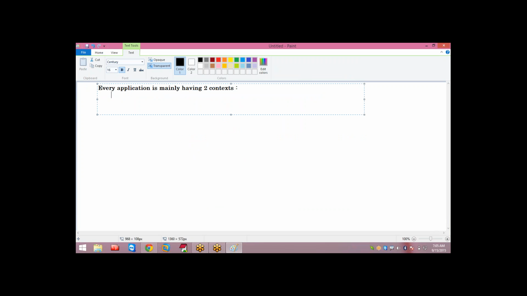So what are the two contexts? First one is a static context. Second one is a non-static context. So what is a static context and what is a non-static context? Static context is the free accessible area.